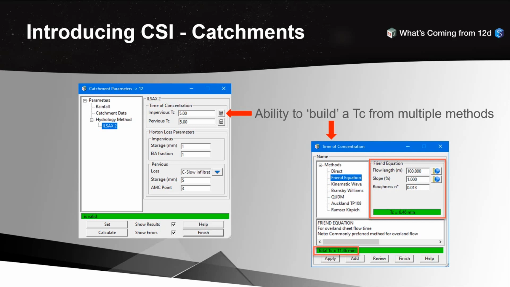You've got a variety of different methods that are available, and as you can see, this is a Friends equation that's being used here, and it's got a TC of 6.5 minutes, and the total TC down the bottom is actually 11.46. So there's another 5 minutes that have been added onto that at some point.